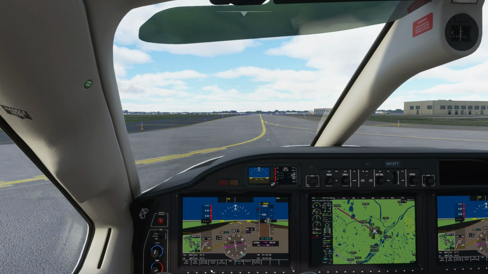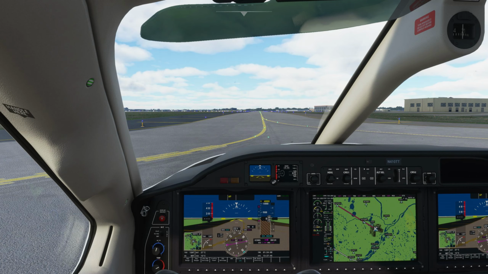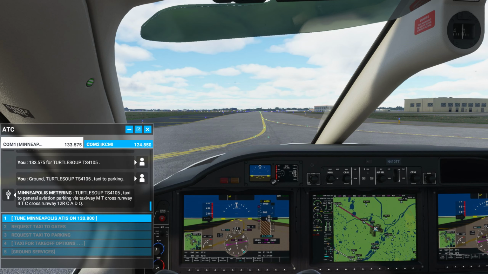Turtle Sub Tango Sierra 4105, taxi to general aviation parking via taxiway Mike, Tango, cross runway 4, Tango, Charlie, cross runway 12 right, Charlie, Alpha, Delta, Quebec. Blah, blah, blah.